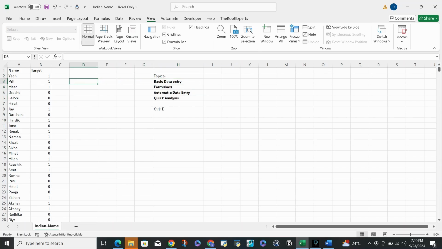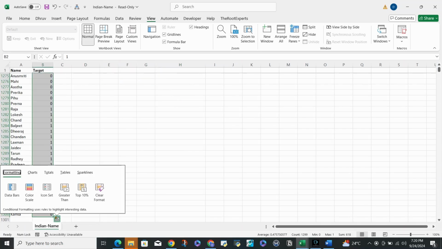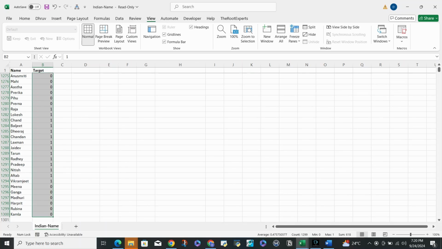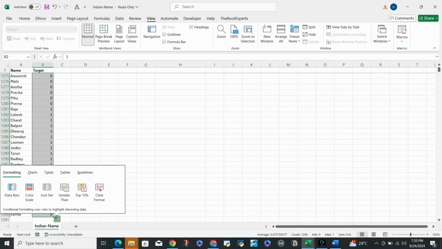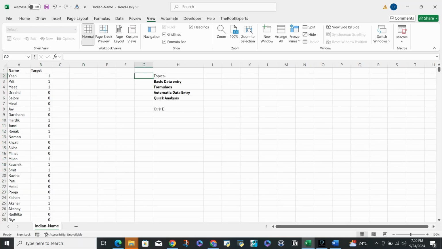So if you need to do quick analysis, you just have to select everything and press Control Q, for Queen, right? And then you can just do it easily. And if you have to enter data automatically, it is Control E, as I told you.